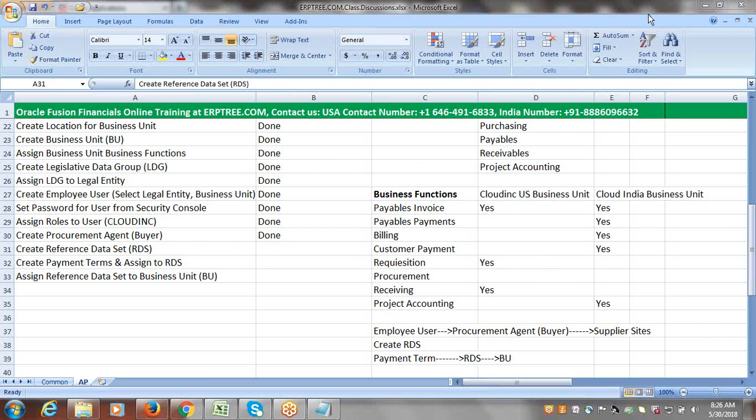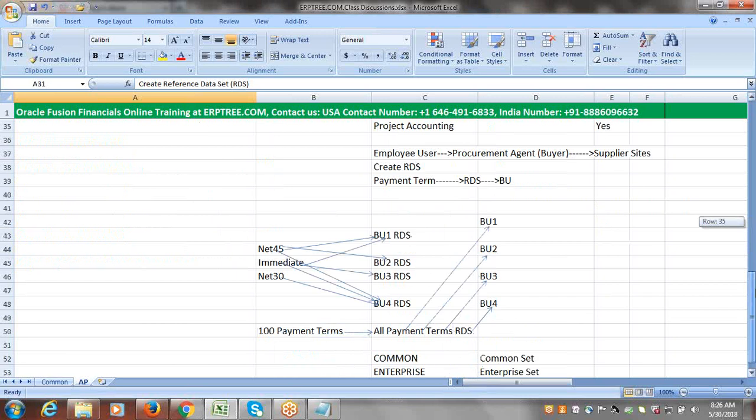Fine. Now we'll go and create the reference data set. So these are the points we discussed about reference data set. What is the purpose of reference data set?